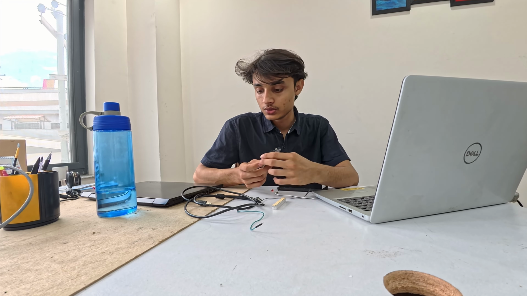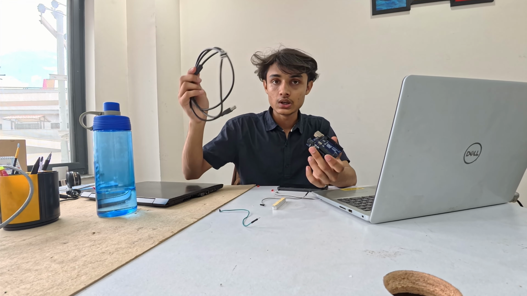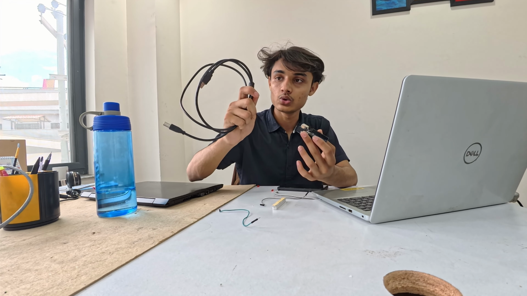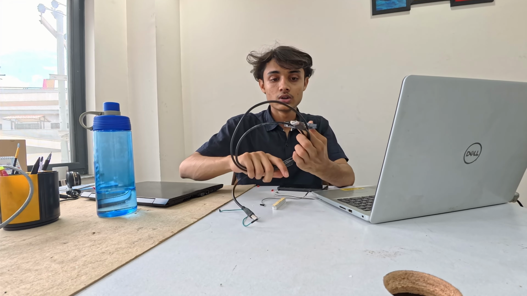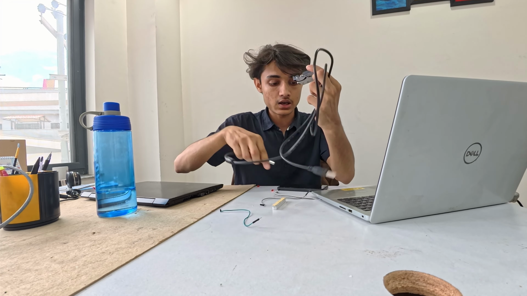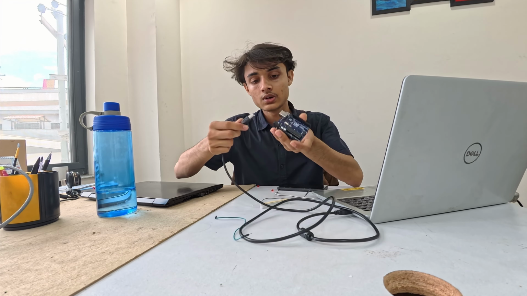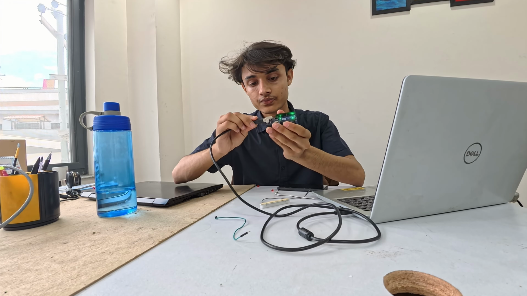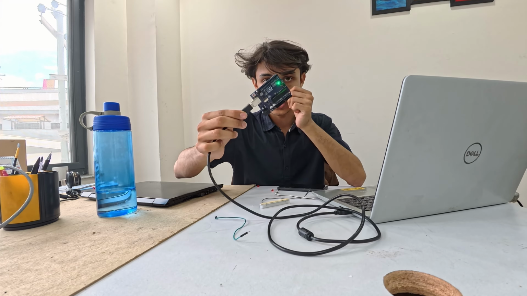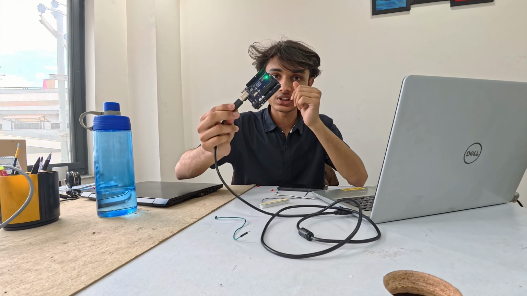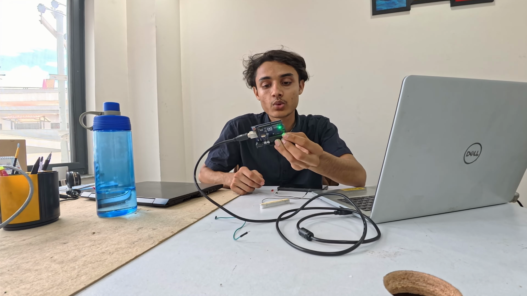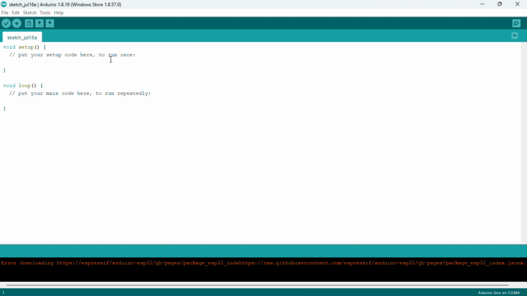Now we just have to connect this cable, the Arduino USB cable, to our PC and our Arduino. We just connect from here. Now our Arduino is connected. Now let's write our first program to blink an LED.